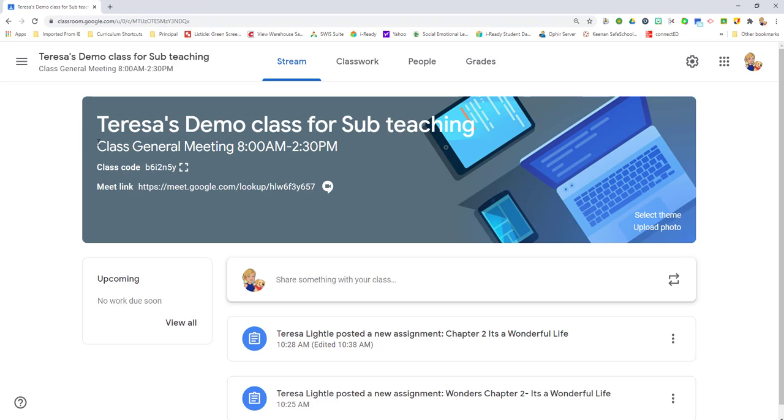What I want to do is make sure that it says class general meeting when my large meeting is. You don't have to put in all the tiny little tutorials or the RTI meetings. But I want you to put in the general class meeting time from 8 o'clock to 2:30. That will tell them how much time I am meeting with my class each day. Also, here is where you have the class code. Make sure your class code is showing there.